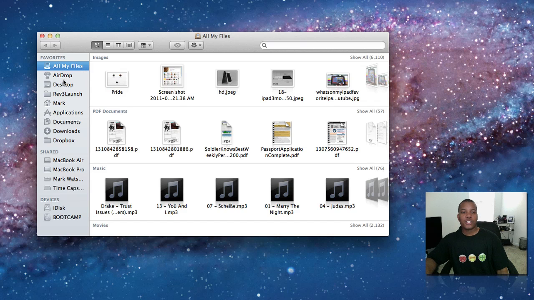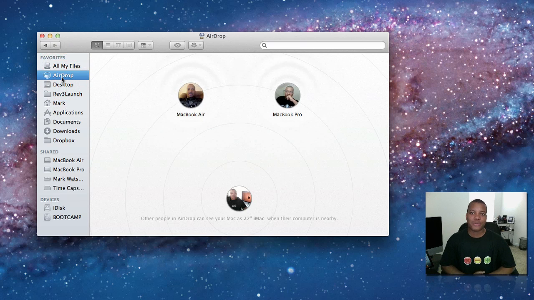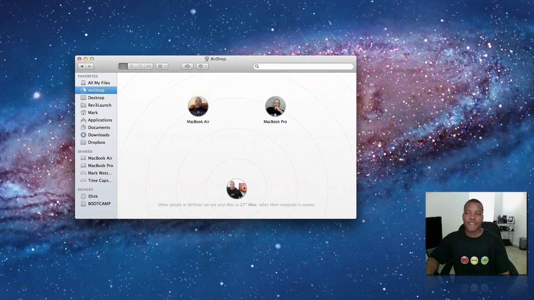But anyway, on to probably my favorite feature in Mac OS X Lion. This is AirDrop. This is basically Dropbox for your Macs. So this is showing two nearby computers that are running Lion. This is my MacBook Air and my MacBook Pro. And I can drag and drop a file and share those files wirelessly with those computers. So say I want to share a file with the MacBook Air.